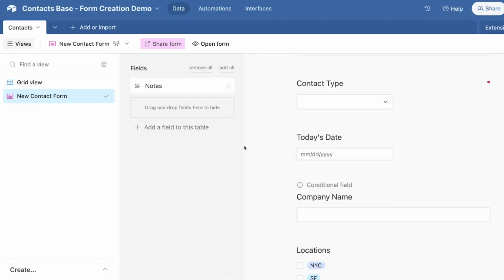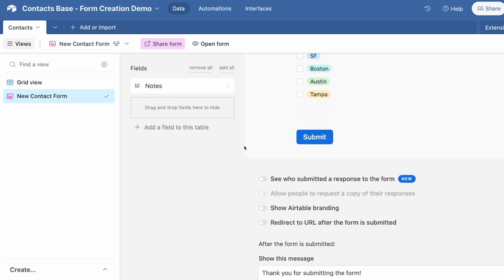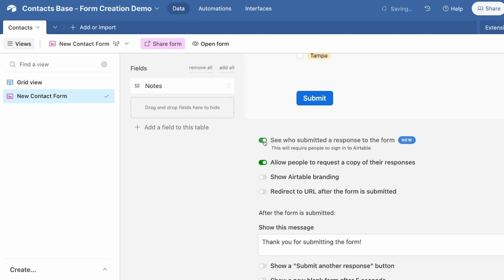And that covers all of our options for field settings. Let's scroll down to the bottom and see what general settings we have access to. We can see who submitted a response to the form, and when we turn this on, it will require people to sign in to Airtable in order to submit a response.